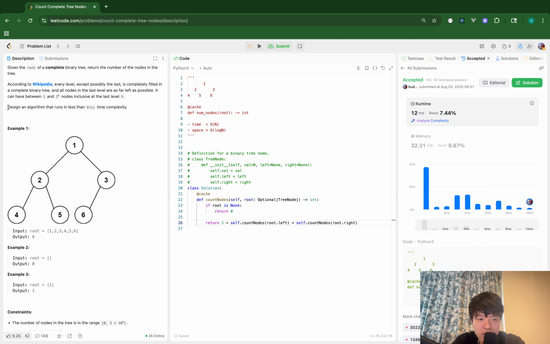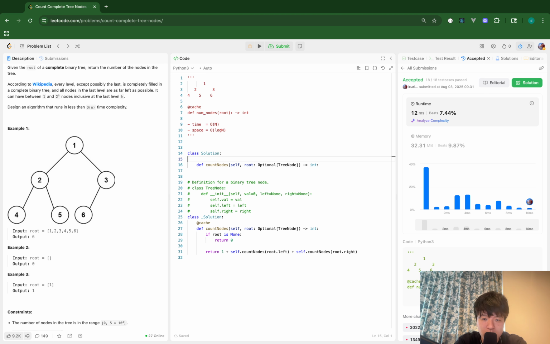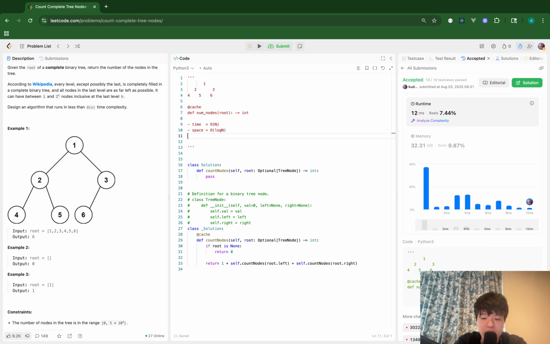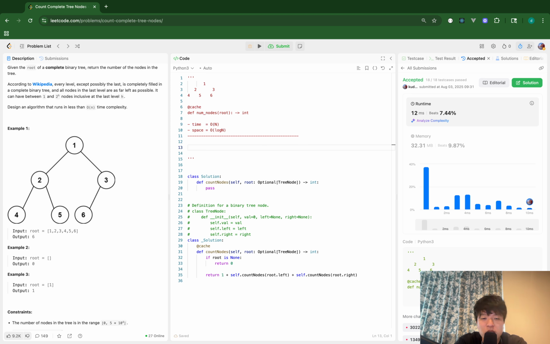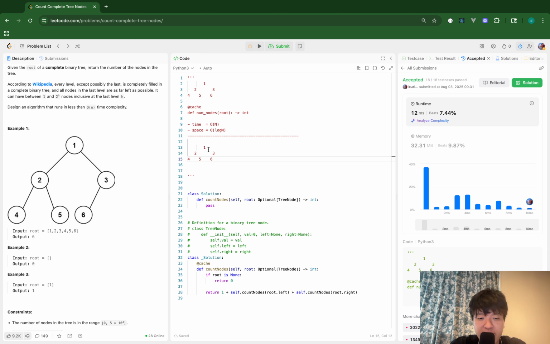However, the problem statement says I have to design an algorithm that runs in less than O(n) time complexity, so I have to optimize this. Okay, so let me think. How can I optimize this? My idea is that I can use binary search. I will think with this example.